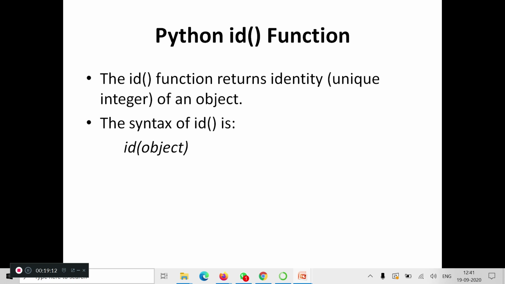The id function returns the identity of an object. This is an integer which is guaranteed to be unique. This function takes an object as an argument and returns a unique integer number which represents its identity. Two objects with non-overlapping lifetimes may have the same id values. The syntax for id is id(object).